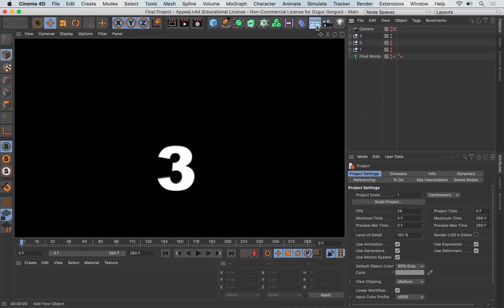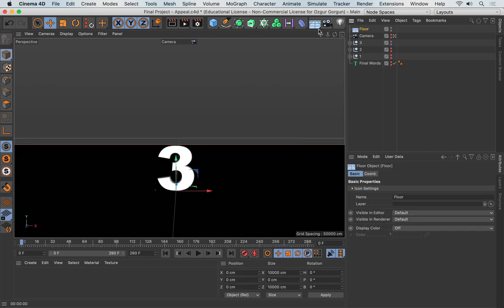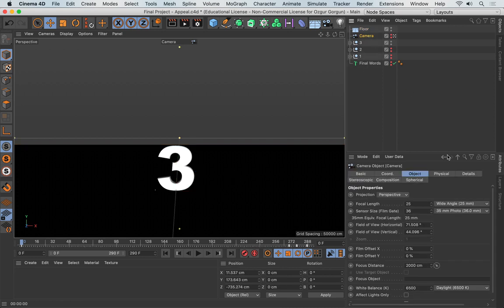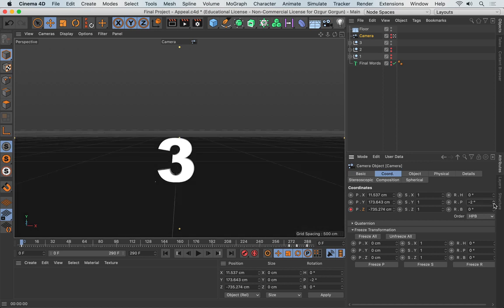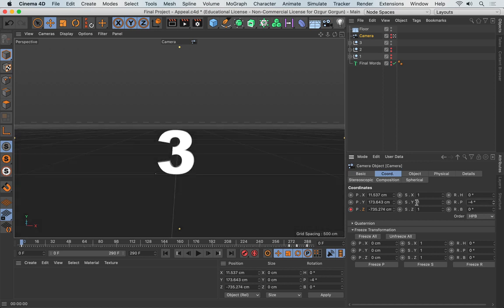So I'm going to go and create a floor. And because the camera angle is so flat, the floor appears to be black here. So let me just go to the camera, and then go to coordinates. And then maybe I can tilt the pitch of the camera down by a couple of degrees. And then maybe move the camera up as well by a few units. Let me just double check that everything is still inside the frame.